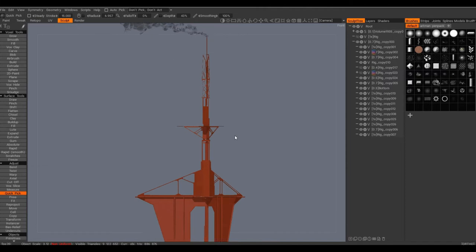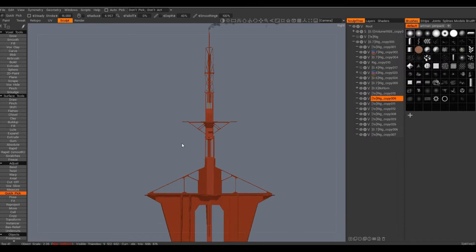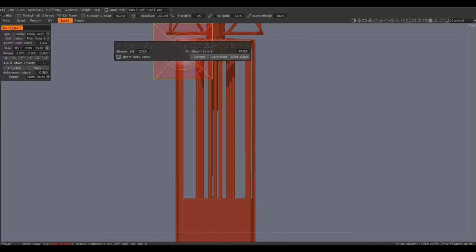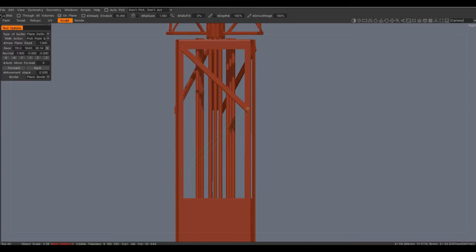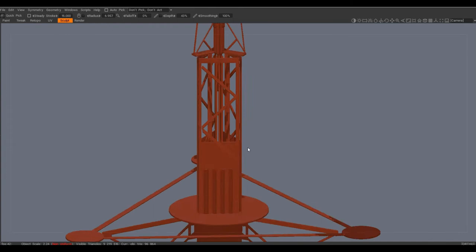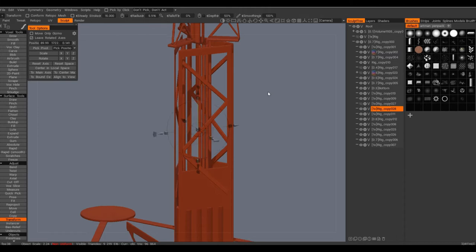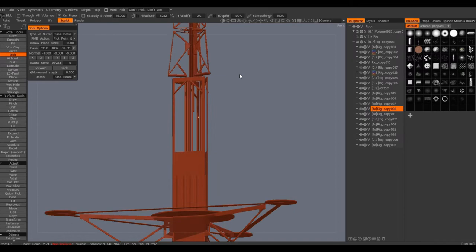So you can see I started to group stuff because it will allow me to hide it. And if I hide it, then it's less slow and I can focus on just certain bits of the oil rig. Just some detailing at the top of the rig. Trying to use a blob tool to draw some shapes.